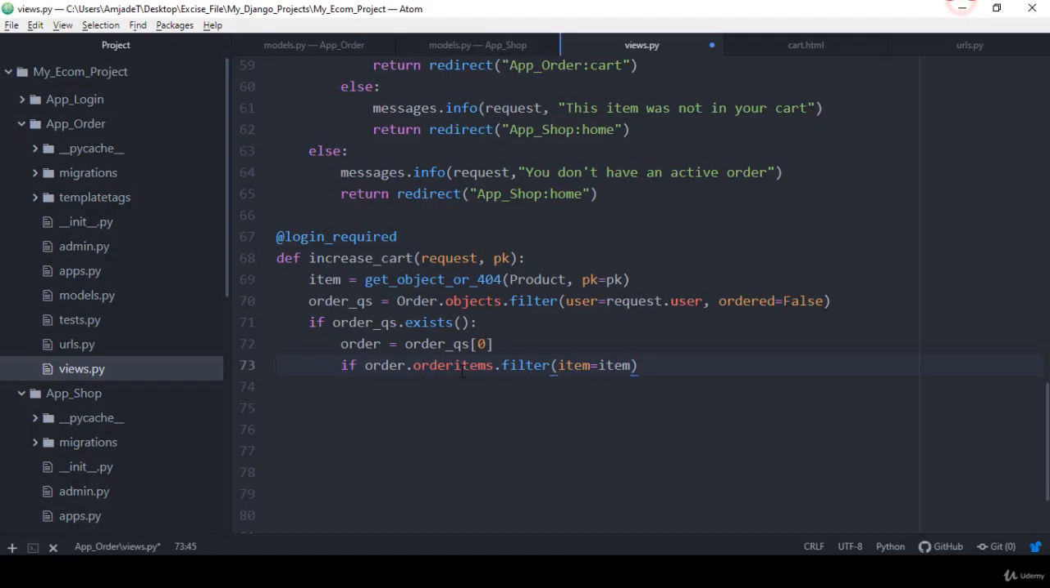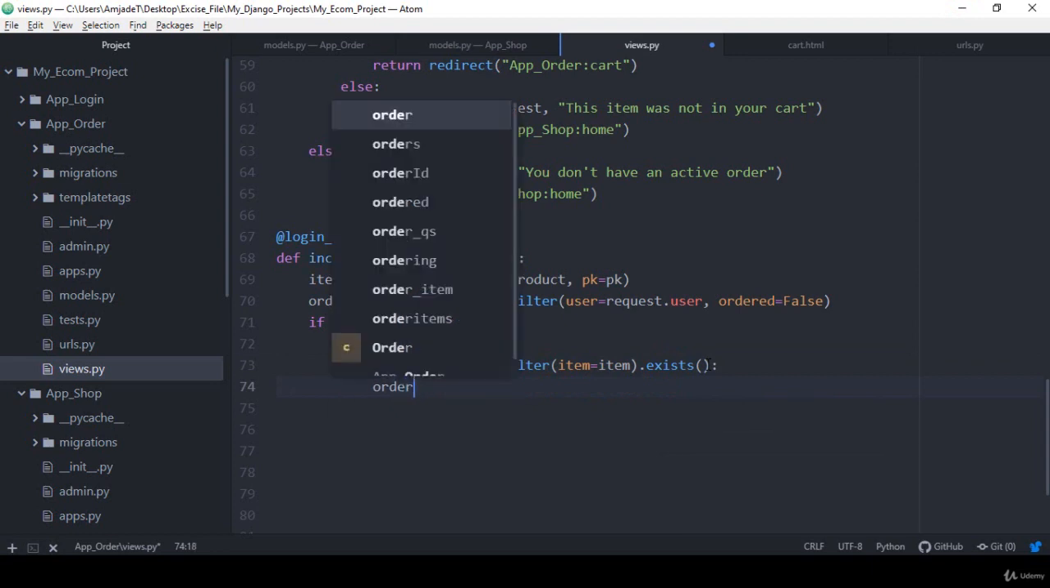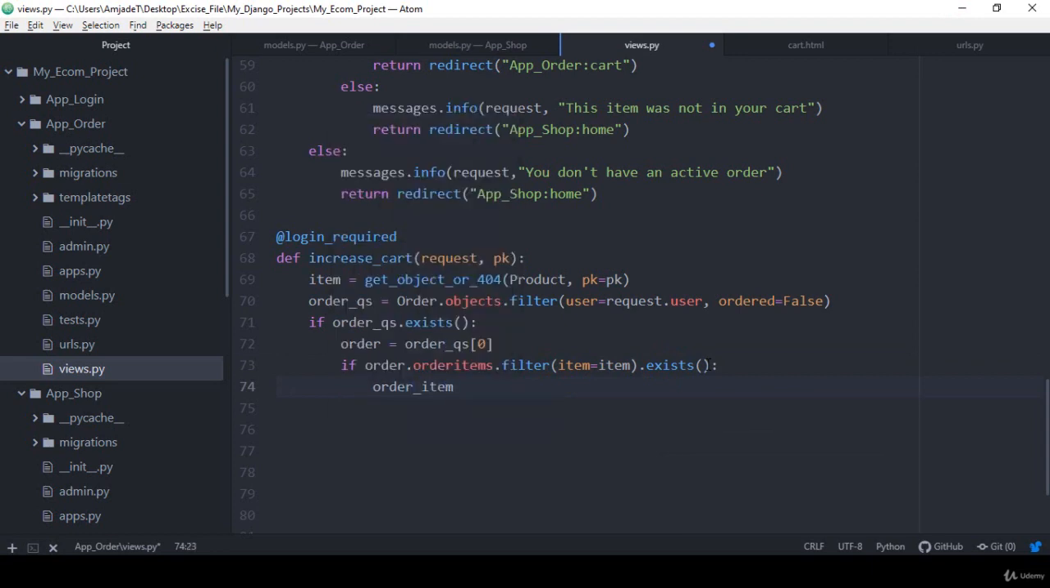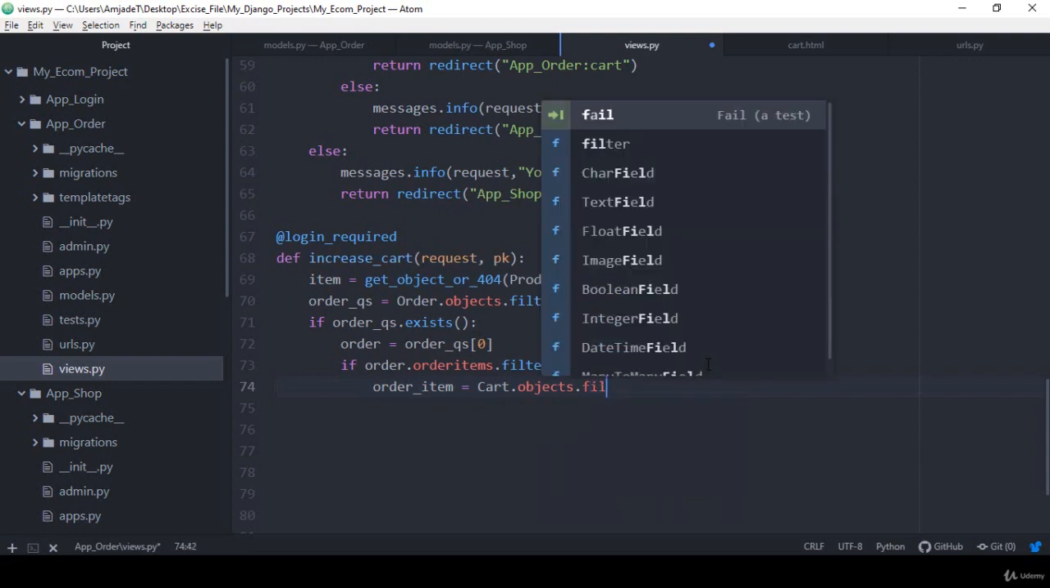Okay, so here first of all we check that this item is equal to item, and after that we have to define that it exists. So when this order is the same and it exists, then I want to get our cart. I just take it as an order item, and here I define our Cart class. From the Cart class I have to define objects, and then our filter.